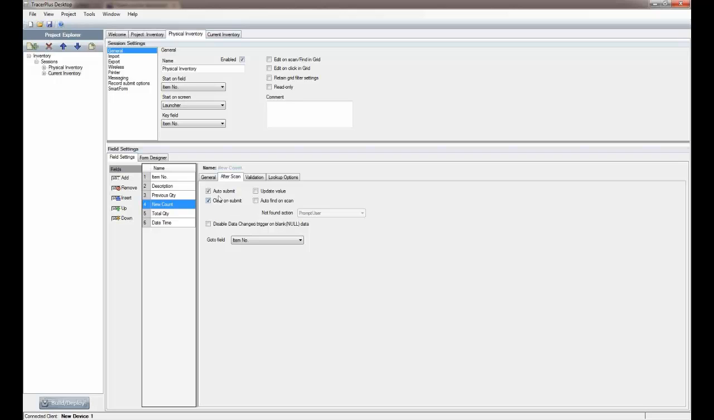Some of the other options you have here, you have clear on submit. I'm going to leave this on for most of these, all of these. Clear on submit allows you to control when the field is cleared when the data is saved.